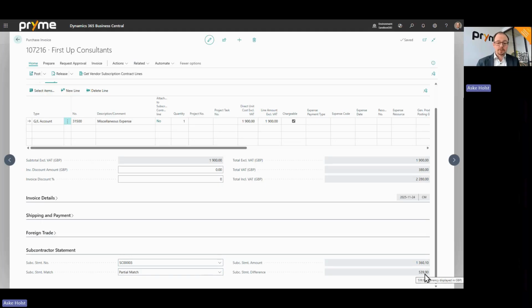Now we can allow for some tolerance for rounding, etc. But that is, of course, way too much of a discrepancy. So here we'll have to have a discussion with them and say, why did you send us an invoice for 1,900 when you didn't provide that work? And maybe they provide a revised invoice and we get a new invoice. This time we might get a new one and say it's for 1,360. And then suddenly it says full match.